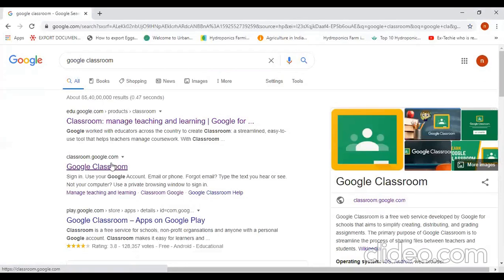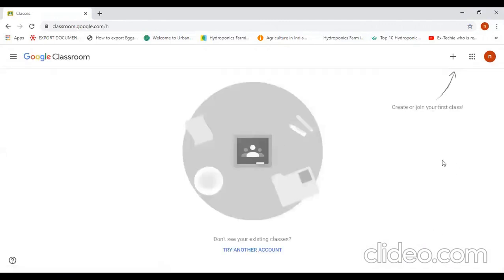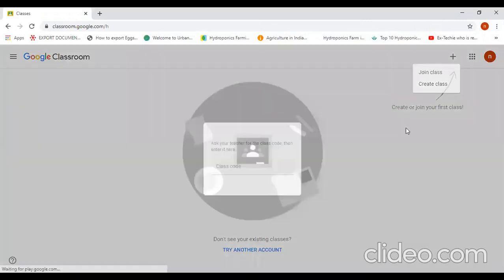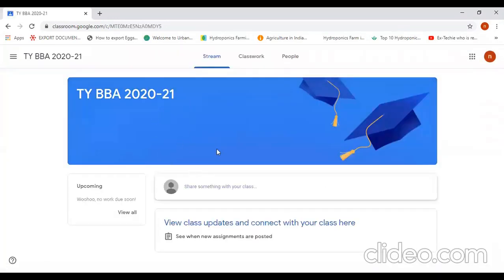By clicking on the second link which is given to you, Google Classroom, you will have the screen like this. In this particular screen, you will have one option. You need to join the class by going there. They will ask you the class code, which is already sent to you through SMS from the college. So as a student, I have joined the class and this is my classroom.